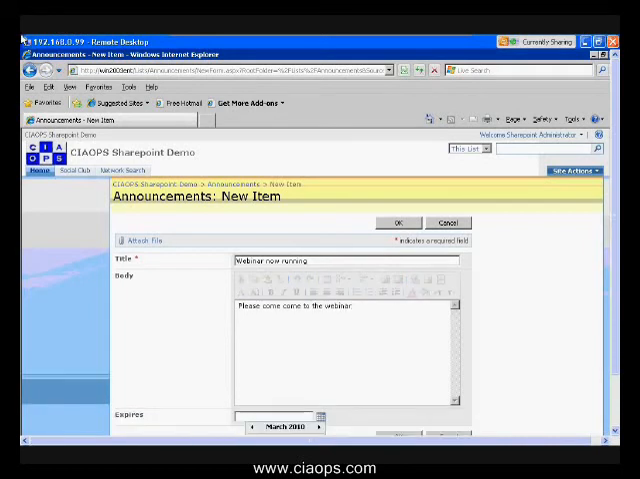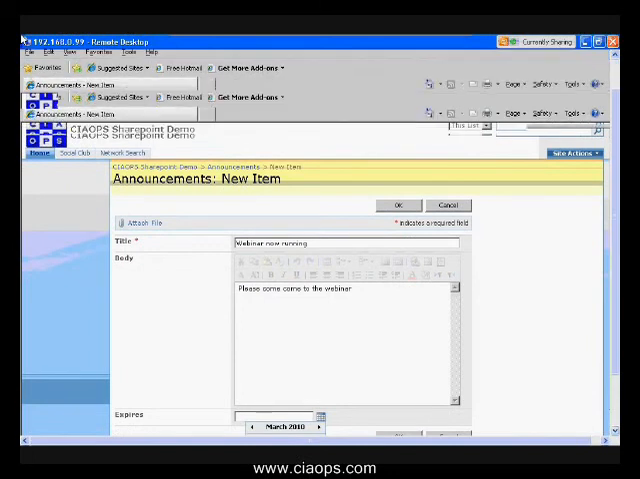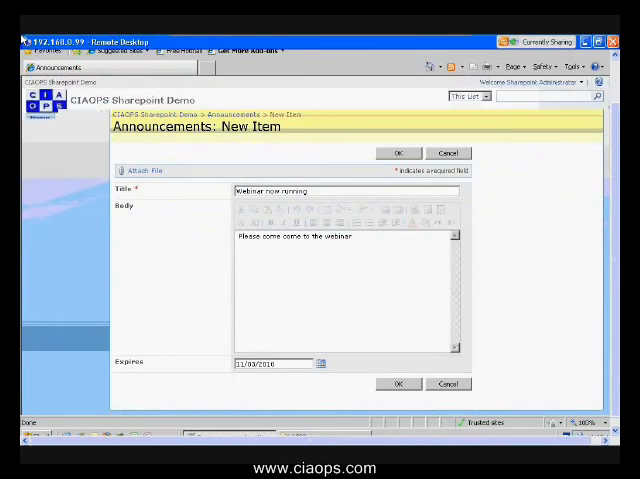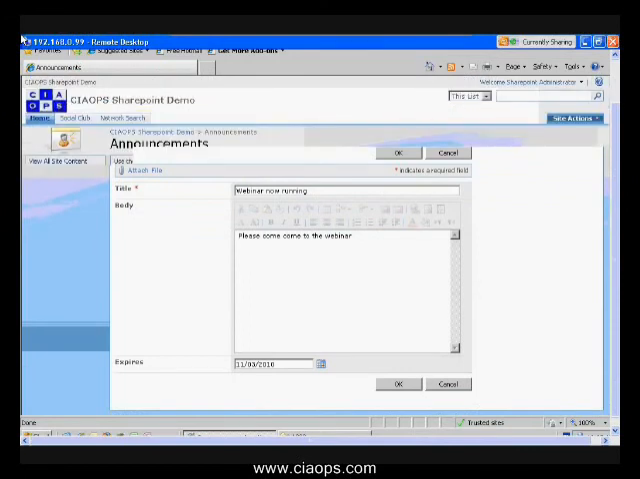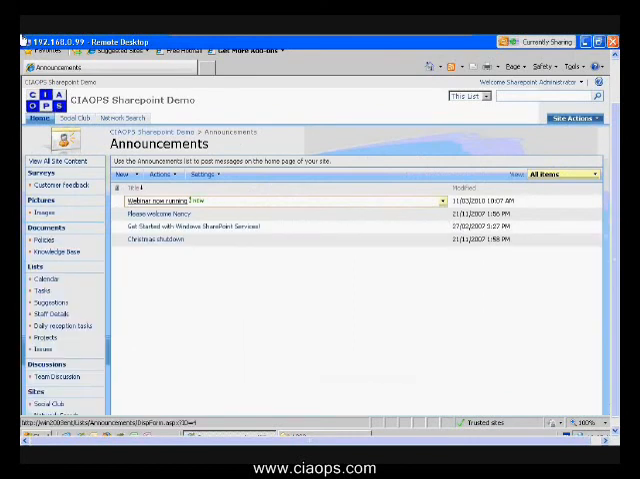And as you can see, I have a date calendar. So I just put all those dates in. And I go OK, and you can see that the new entry appears at the top of the list, and you'll also notice that it has a little new icon next to it to indicate that this is a new item in our list.